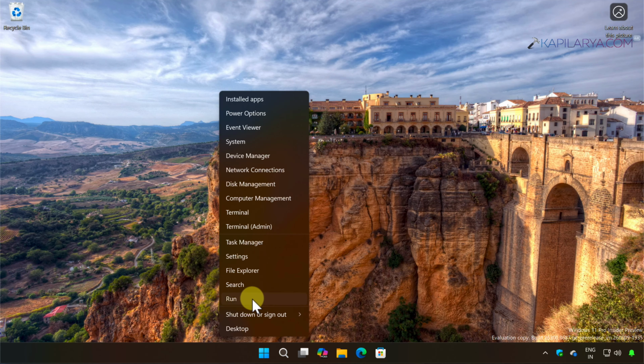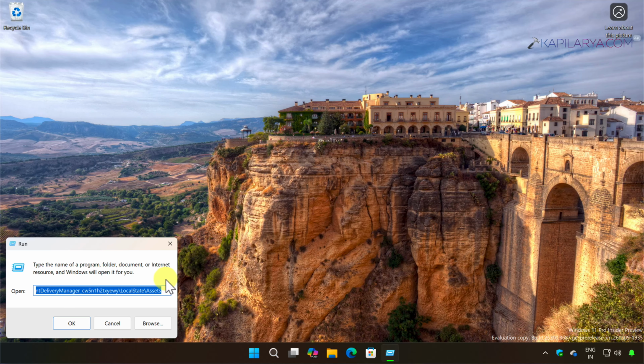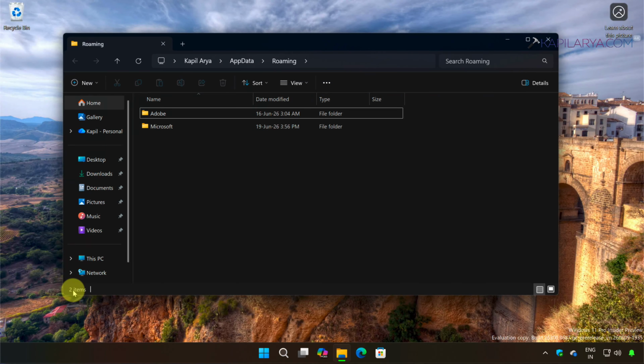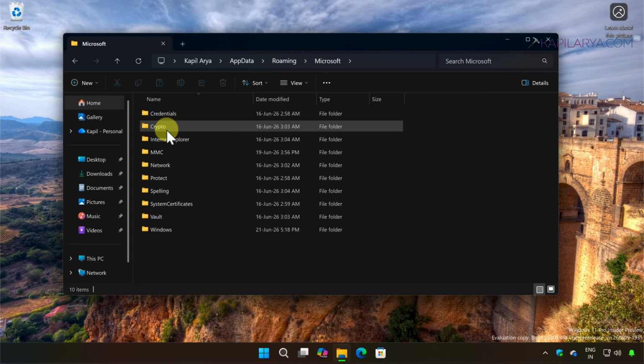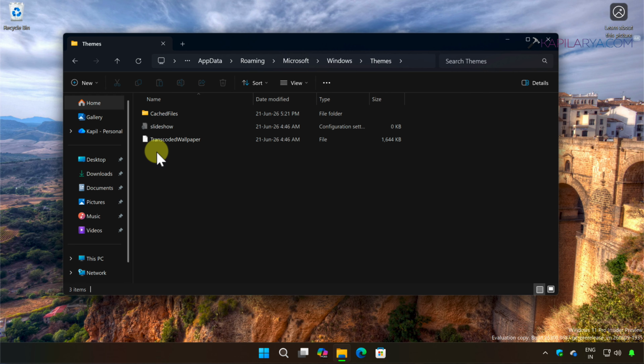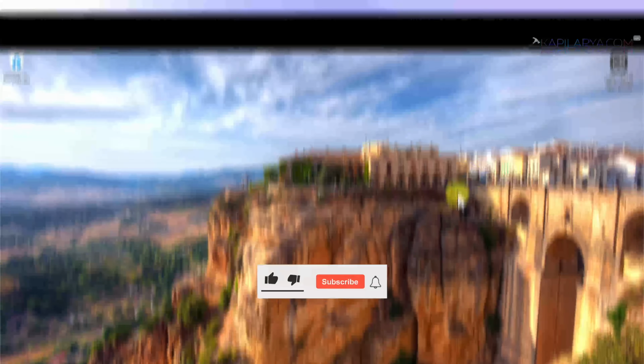Then we have solution number 4. Simply press Windows plus R and in the Run dialog box, type or paste this command from the video description and press the Enter key. Now this will open the Roaming folder in File Explorer. Here click on View, then click Show, and then select Hidden items. Then go to the Microsoft folder. Inside the Microsoft folder, double click on the Windows folder and then go to the Themes folder. Here you will be able to locate the folder named CachedFiles. All you need to do is make sure that this folder is empty. Delete all the content inside this folder and see if the issue is resolved with the Windows Spotlight feature.